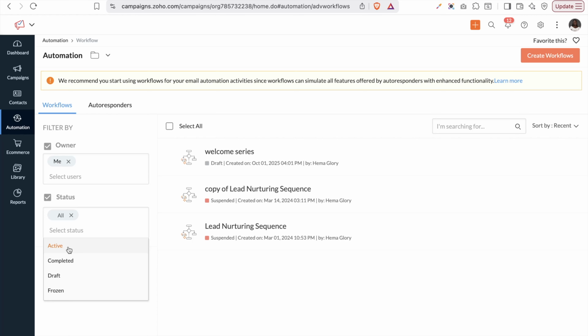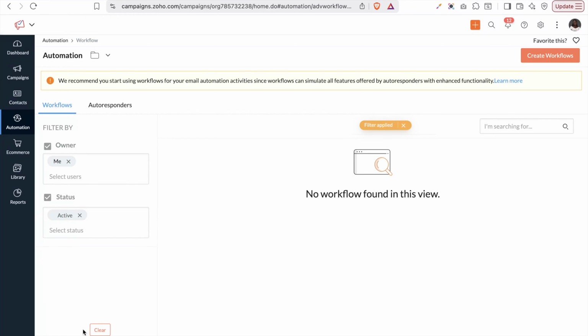So you can say that you want to see all of the workflows that are active, all the ones that are completed, or the ones in draft, or the ones frozen, or all of these criteria can also be added. Then when you've added all of that criteria, you can click on apply. And when you click on apply, your workflow will be filtered. So this is actually very good if you have a lot of workflows in Zoho Campaigns and you want to filter some of them just to see some of the workflows that you have.